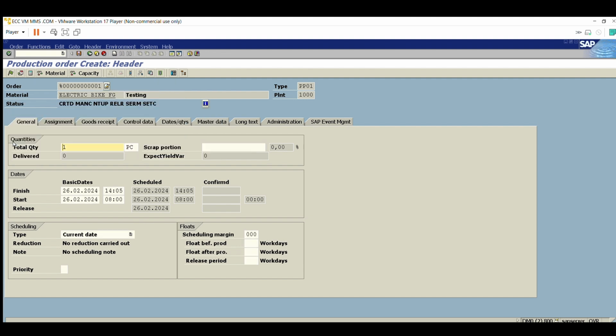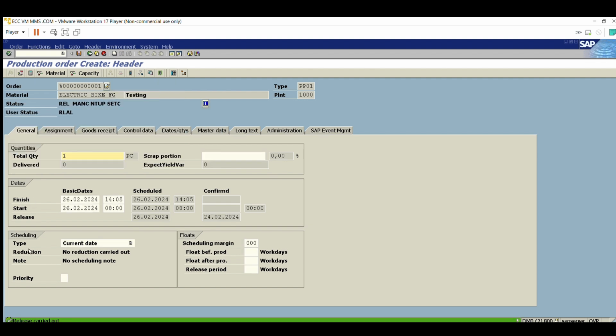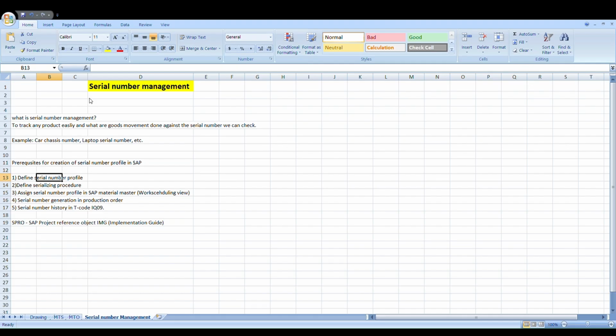Now if I click on continue and release, you can see it now shows release carried out. That is why we use the serial number profile: to track this material and what goods movements are done for it. For easy tracking, we need to update a serial number profile in the material master view. I hope you understand this serial number management process.